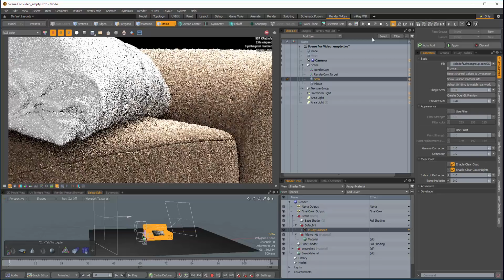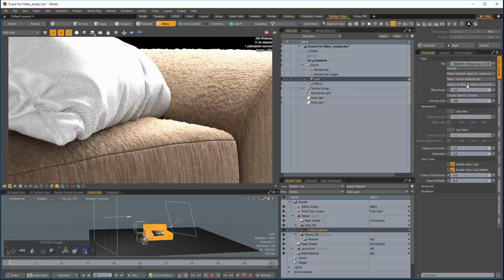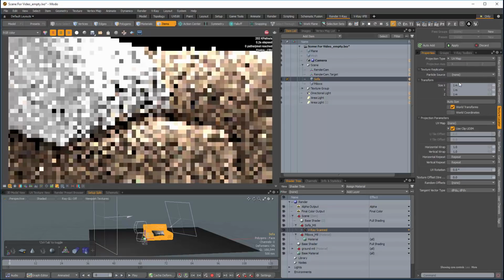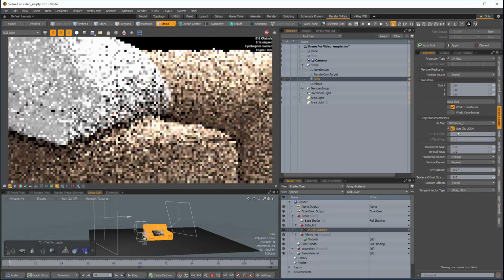Obviously, the size is wrong, so we need to adjust it. For that, I can use the Adjust UV Tiling button located in the basic rollout. The pop-up tells us that the projection type of VRscan material is not UV map, so we have to change it. Go to the texture locator and change projection type from solid to UV map. Under projection parameters, choose the correct UV map, which in this case is UV channel 1.